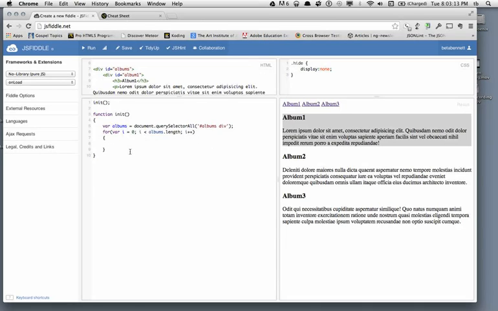Okay, so now we have our loop. Once we've looped through all these, we're going to apply this class onto each one of them. So watch this. We'll do albums[i].classList. Now classList is a property of HTML elements. It's fairly new, but it does work in all the modern browsers.